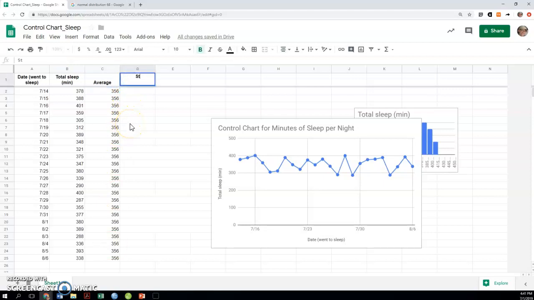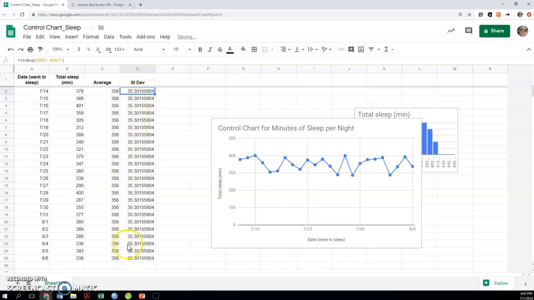Next thing I'm going to do is calculate the standard deviation, and I'm going to do it very similar. I'm going to do it of the population, because what I'm doing is creating a standard deviation of the population for these first 20 points. Whoops. And I want that to be stable, so I'm going to press that F4 button again to put in the $. And again, this just allows me to keep the same standard deviation in every case. So my average amount of sleep is 356 minutes per night with a standard deviation of 35.3.